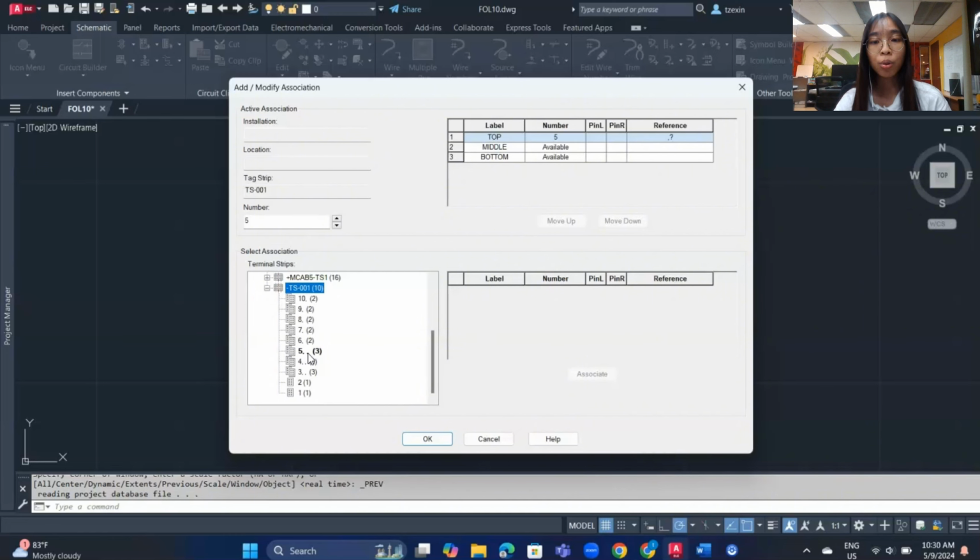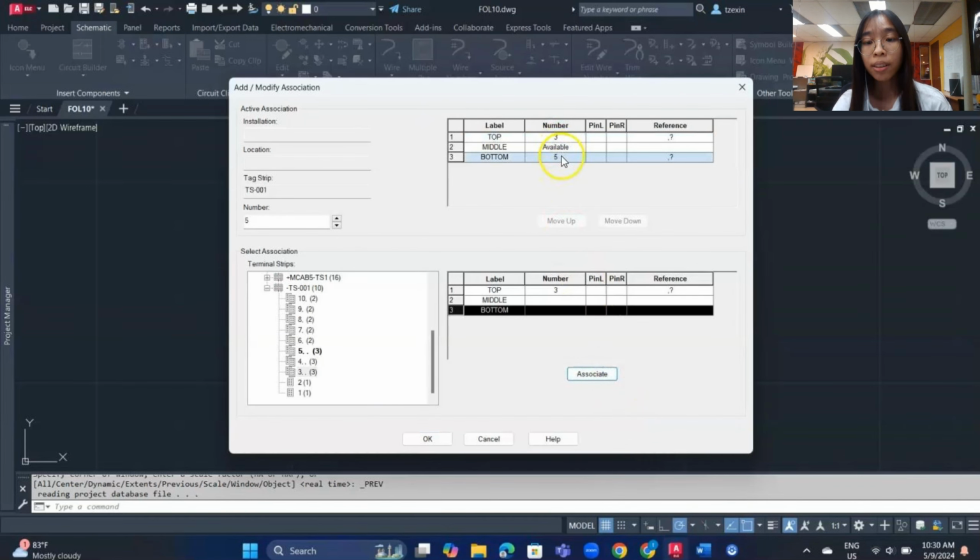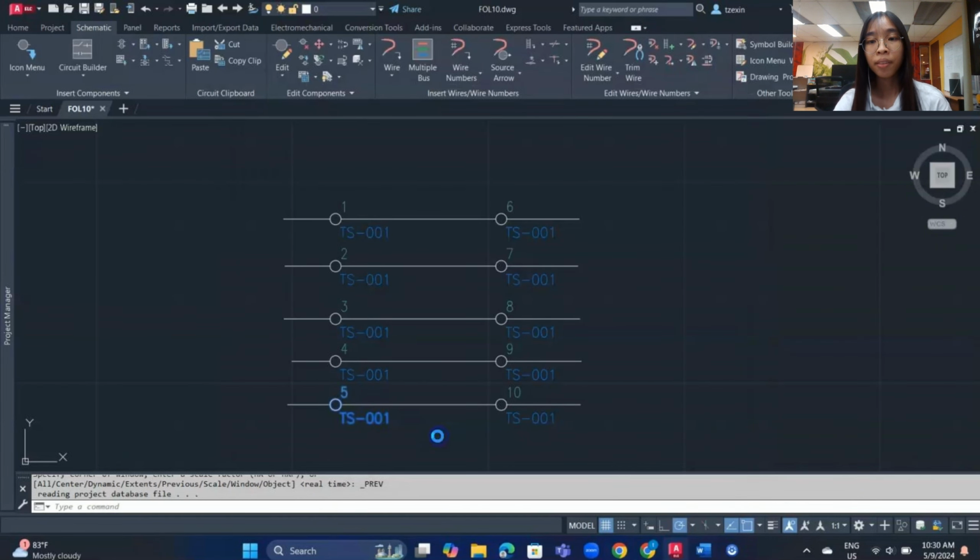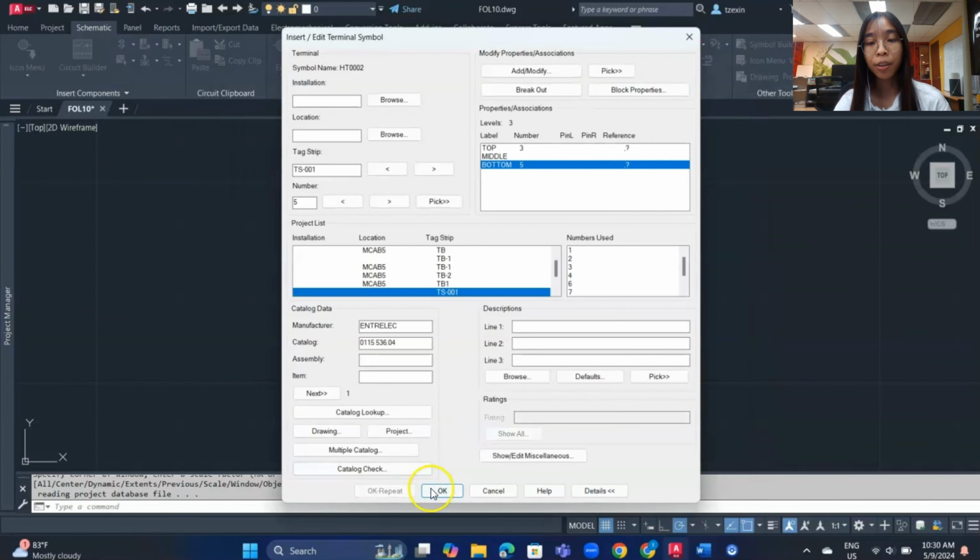Alright, let's say I want to put terminal 5 in terminal 3. So I will click on terminal 3. Alright, click on it. And then we can choose the bottom. Make it highlighted. Alright, so the associate button can now be clicked. So we click on associate. So now terminal 5 has gone to the bottom label. Alright, so we can click OK. So here you can click OK also.